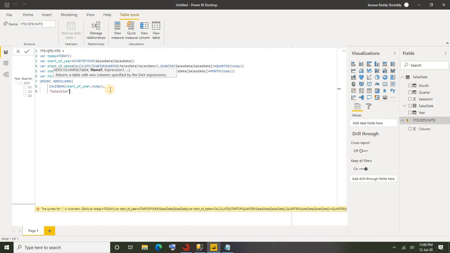Yes, selection. For that, this is for year, right? So I'm going to add value as YTD. All right, so now let me close the bracket.